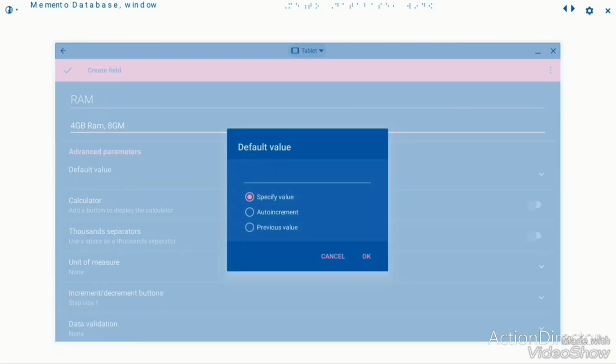Advanced default value. Calculator. Specify value. Radio button. Value. Edit box. Not ticked. Auto increment. Previous value. Default edit box.